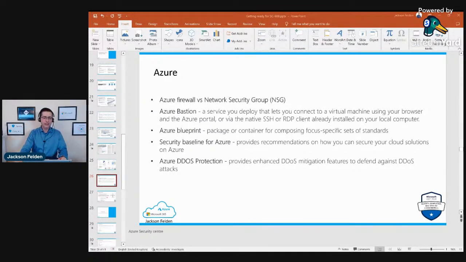Azure DDoS, or distributed denial of service protection, is a service we need to pay for. There is a basic service, but you can pay for the premium service, basically to protect your workloads on Azure against a possible attack coming from somewhere, a DDoS attack.